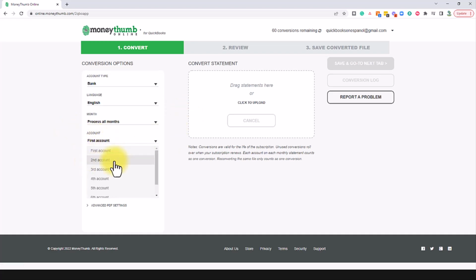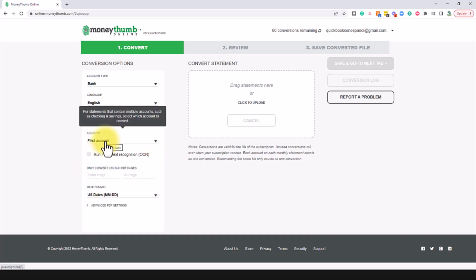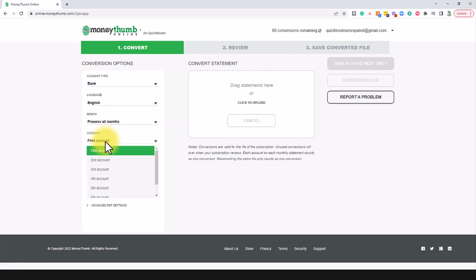First account, second account, third account. Vanessa, what does that mean? The main important thing is that some statements for some banks come with 2 or 3 different accounts. For example, if you're in a bank account and that bank account not only has your checking account, but also your savings account, it may have them both in the same statements. So that is when this comes handy.